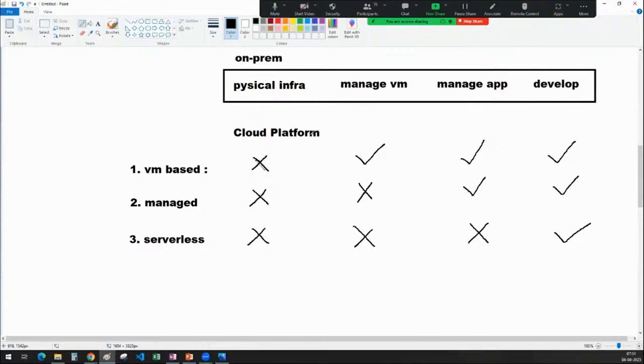Only the application and its development will be upon you. And if you go to serverless, you are only talking about the development part, because we will see in our upcoming classes what fully managed and serverless are. If you go to VM based, you can look at Compute Engine. Kubernetes Engine is there, GKE. These all come under VM based services.